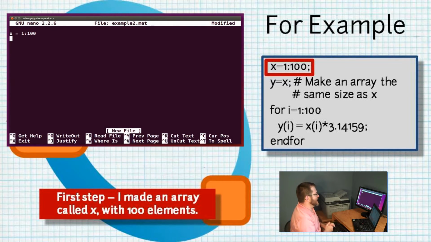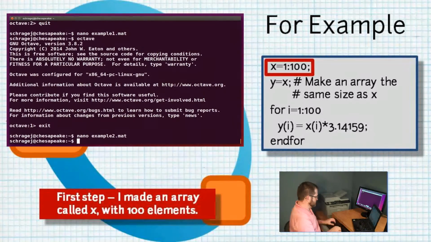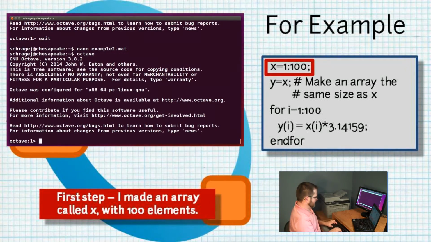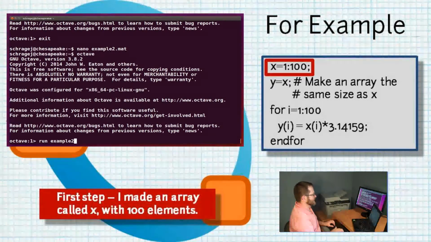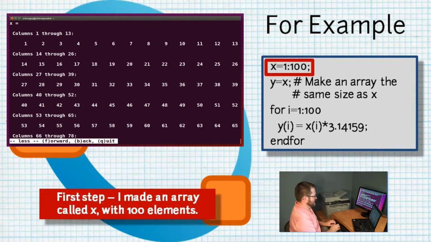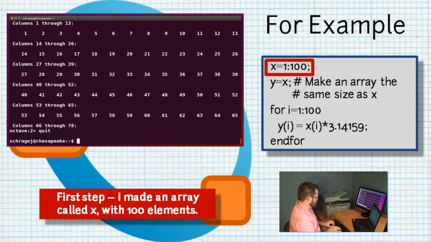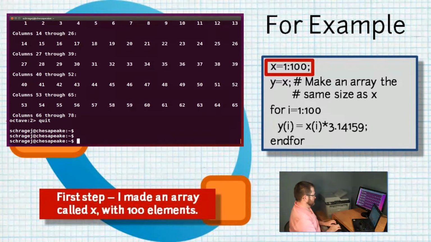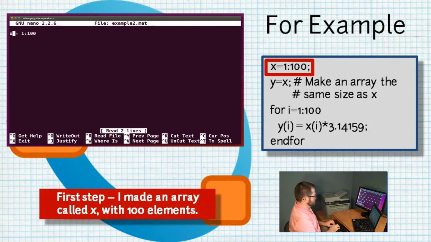What's going to happen here? I'm first of all creating an array that goes from 1 to 100. Let's do this step by step. I'm saving this. Okay, let's go back into Octave and run example2.mat. Alright, so now see how x is equal to, and then it's showing us the 100 columns of the array that is x, where they go from 1 to 100. You can see how that worked. There we go. Alright, go back into nano.